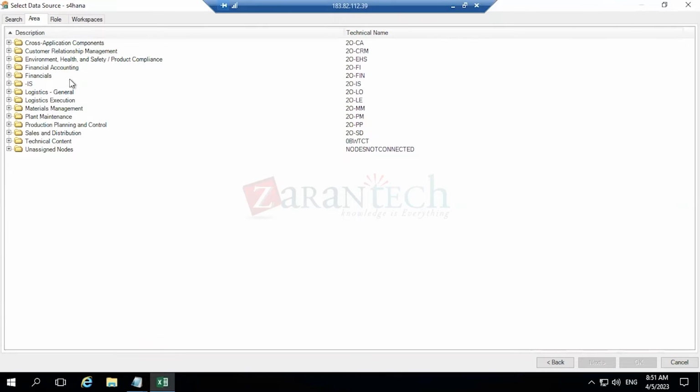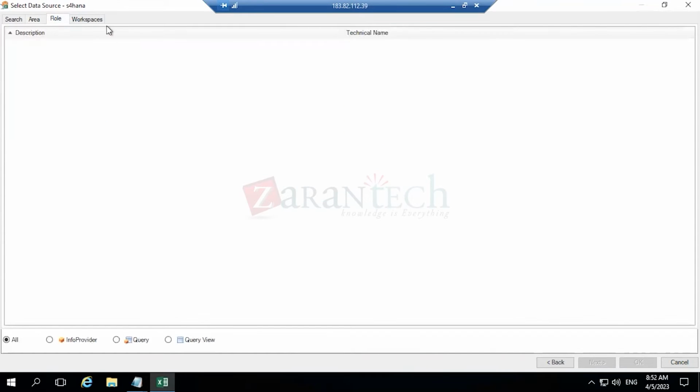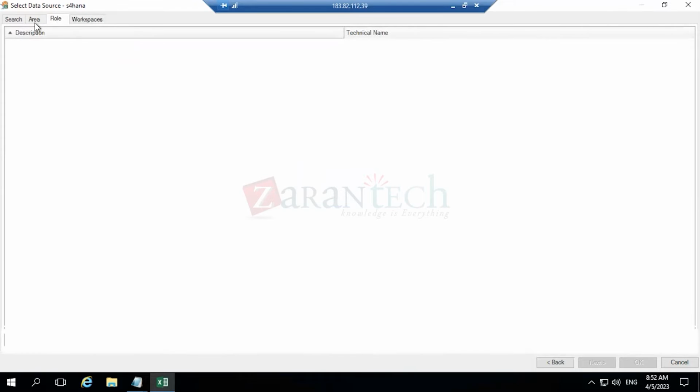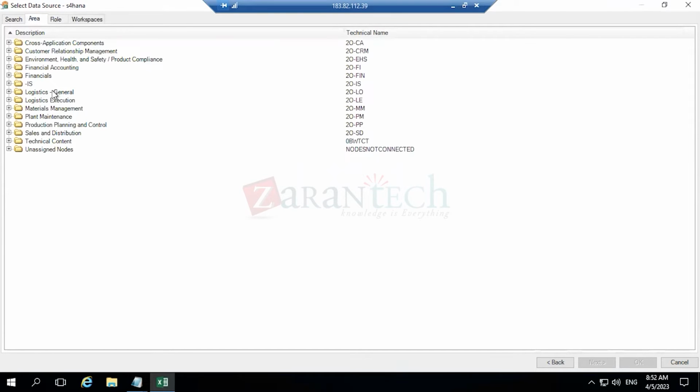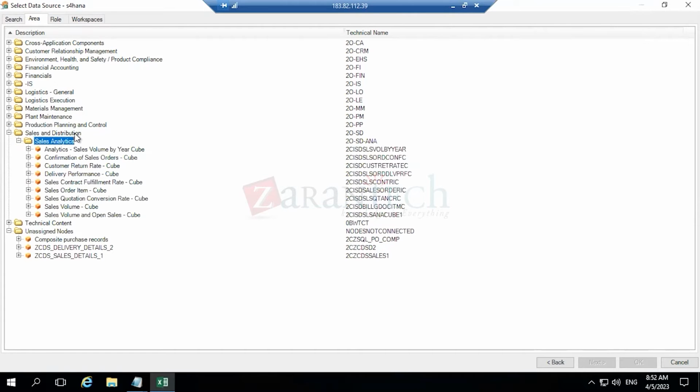You can see this is different, right? You can see all the different areas came in. If you have a role, you can also see in the role if something is published or not. So this is where you can connect to the CDS views. You can see these are the CDS views. Custom CDS views created by somebody? These are all standard.